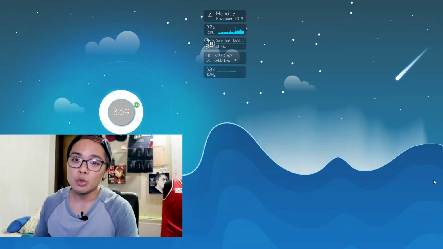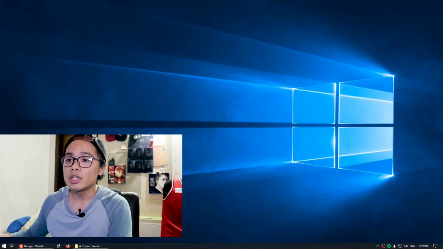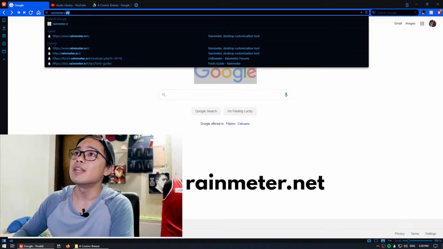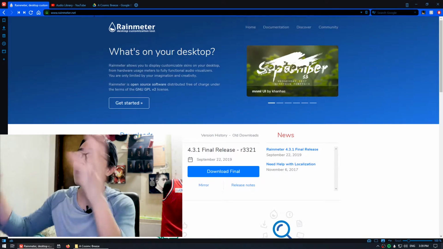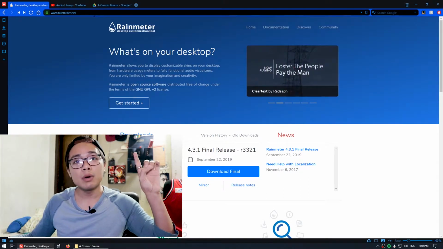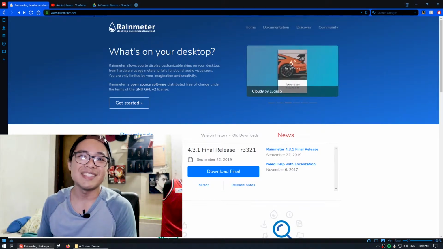Now, first thing I want you to do is download the software. Like I said, link in the description box or just go to Rainmeter.net. However, if you already have this program or you want to skip the tutorial, just click on the time code above or down in the description box and we can start making the skin of the day.